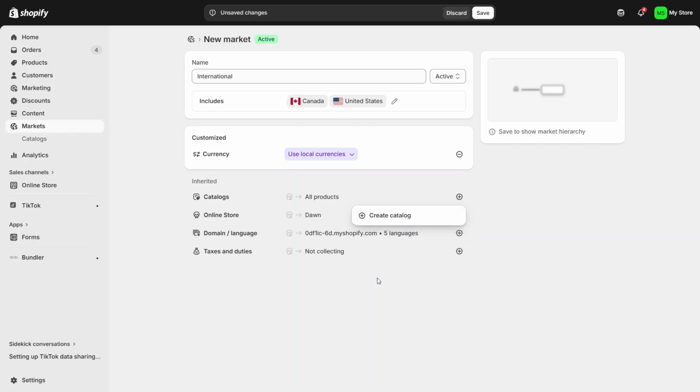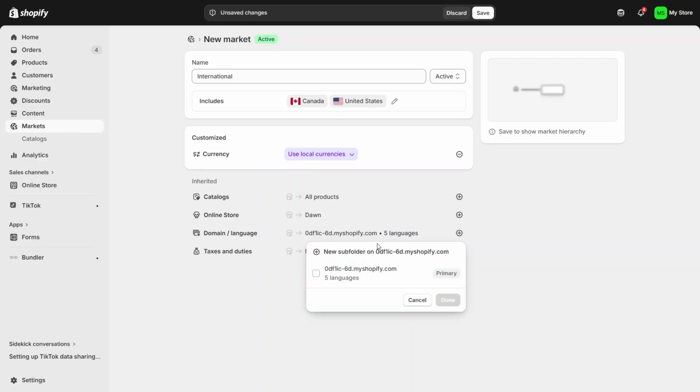Then, next to domain/language, click the plus icon. Select the domain you want to use for this market. It will automatically inherit the language currently associated with that domain. We'll set up additional languages in a moment, so go ahead and click Done here.